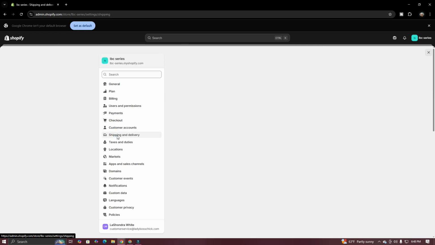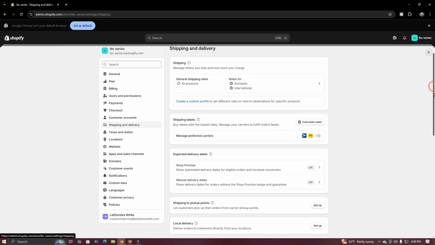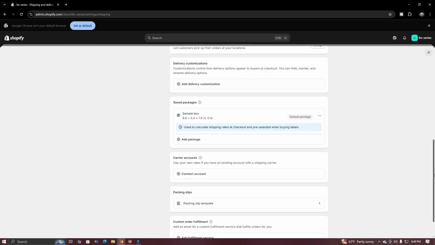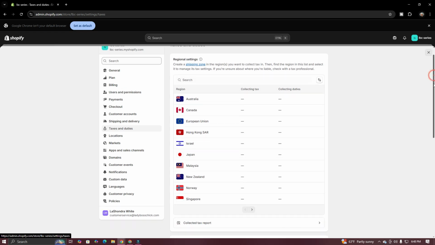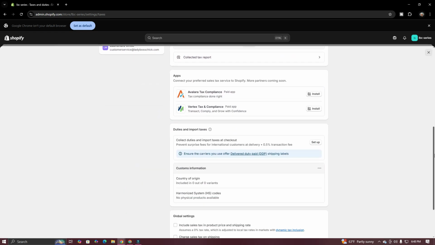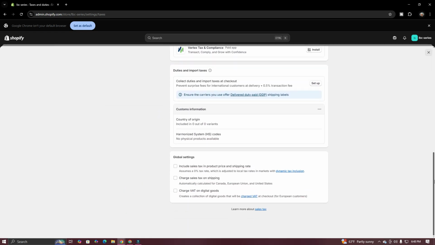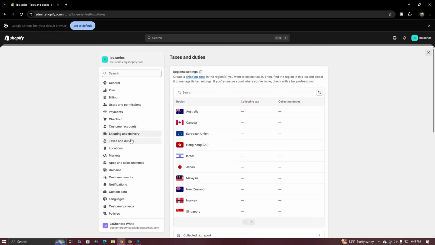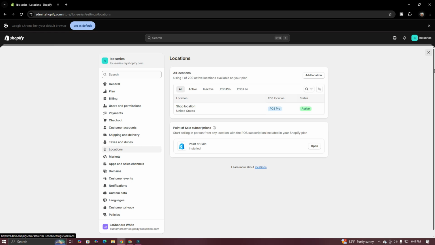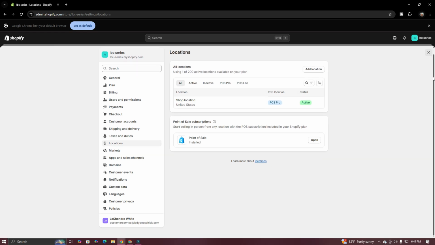Then you have shipping and delivery. You're doing digital products, but this would apply if you're shipping physical products. And then you have taxes and duties here. If you need to collect taxes where you are, then they have all the tax options. Locations would be if you're selling like at a market or something like that. I think you have to upgrade and get the pro plan for that. But you can use Shopify like if you sell at marketplaces like physical products.